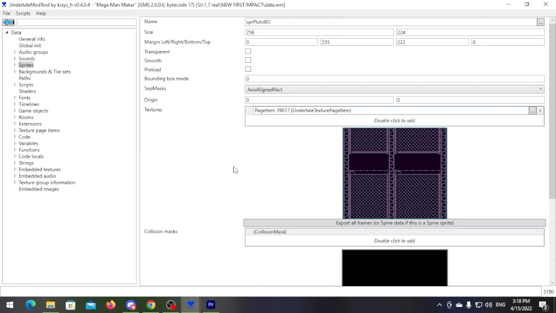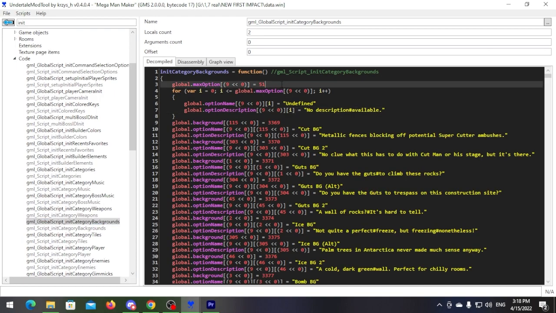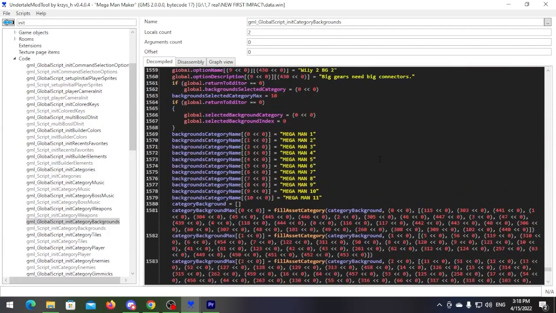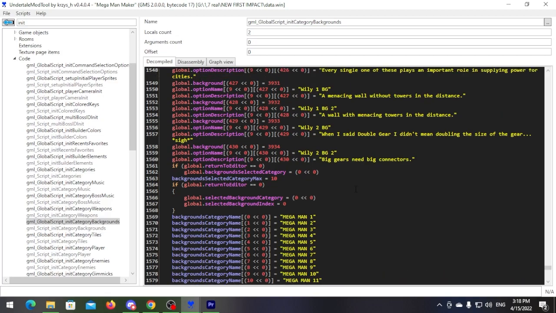Alright, now for the backgrounds. Same concept actually, but all you gotta do is just go to init, category backgrounds, add a new content, 520. Alright, scroll way down this time, since there are no other things aside from just backgrounds, like there are no spikes, no water, and no other things for the background categories, only backgrounds.